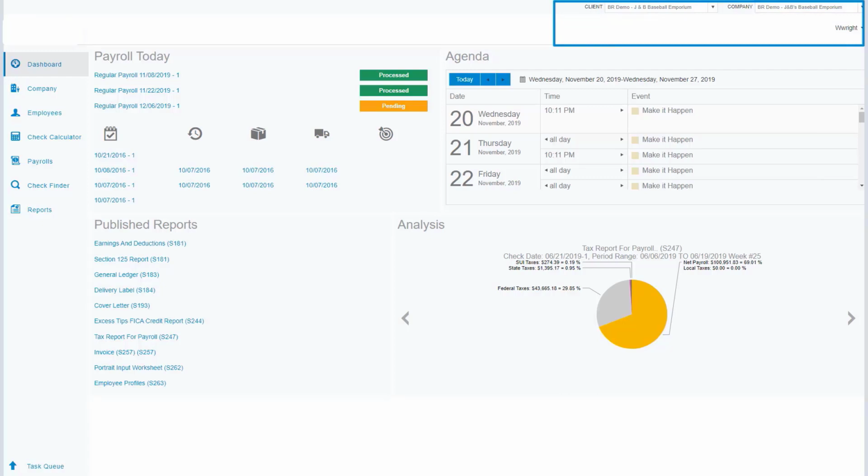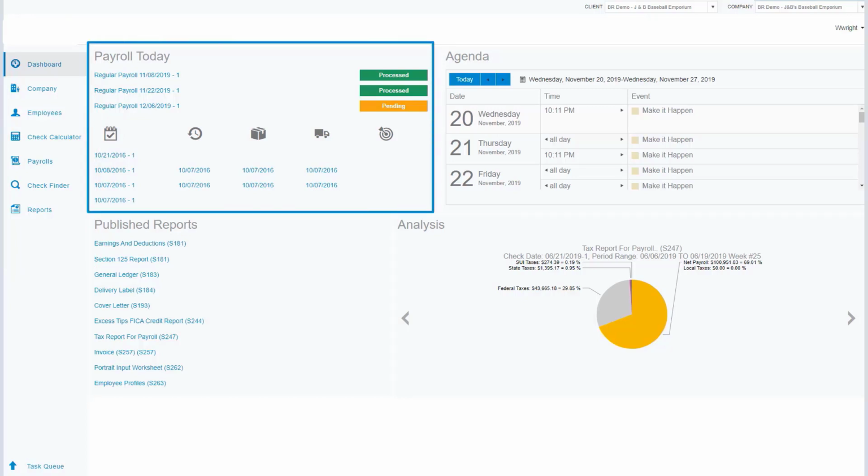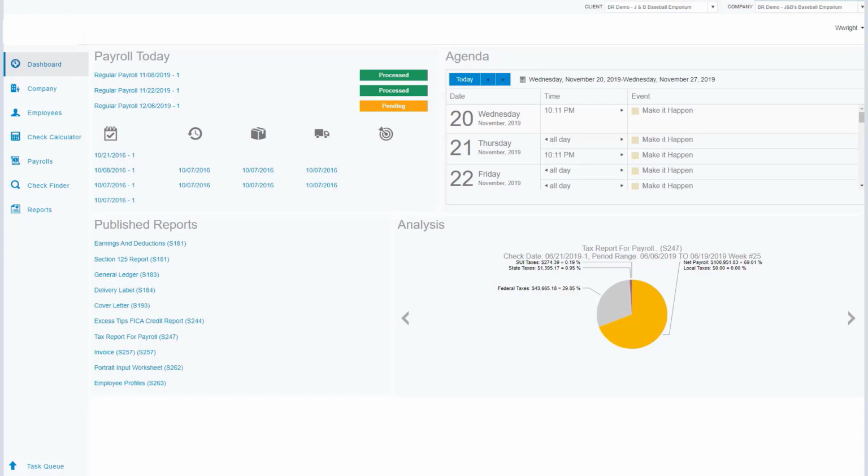And to the left of our screen, we're going to see the company, employee information, payrolls, and reports. These are items we look at further in this demo. And as we look at our dashboard, in the left quadrant, we're going to see payroll today. This is our current payroll information. It's going to show me the status and where that payroll is.